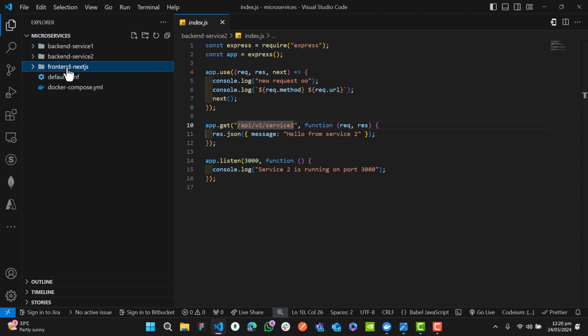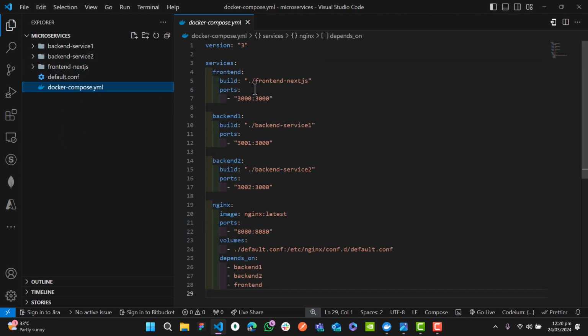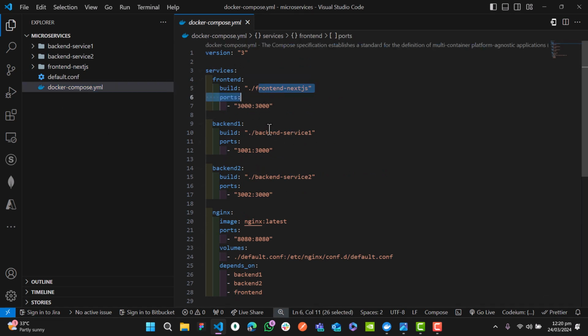Then on the higher scale, I just have my Docker Compose that spins up an instance of the front end. We'll come back to this in detail shortly. It spins up the front end using the Dockerfile, spins up both backends using their Dockerfiles, then spins up the Nginx. The Nginx manages the connection between the front end and the first backend together with the second backend.